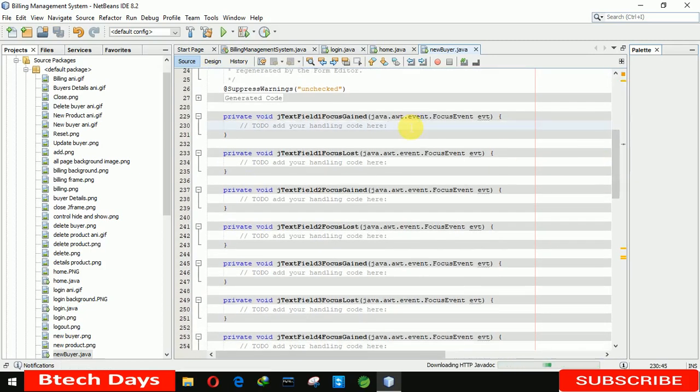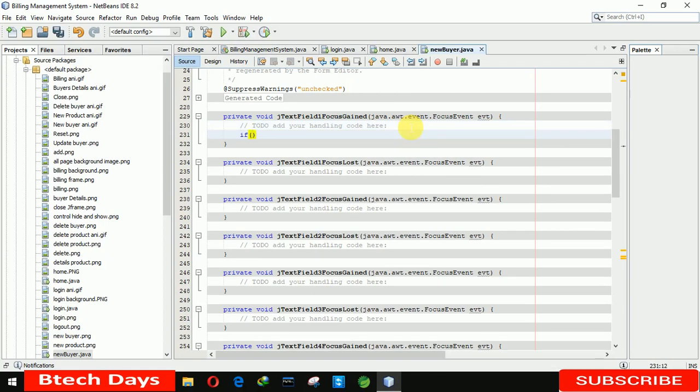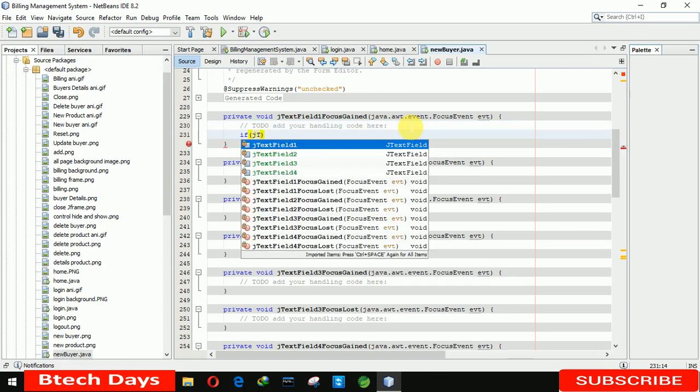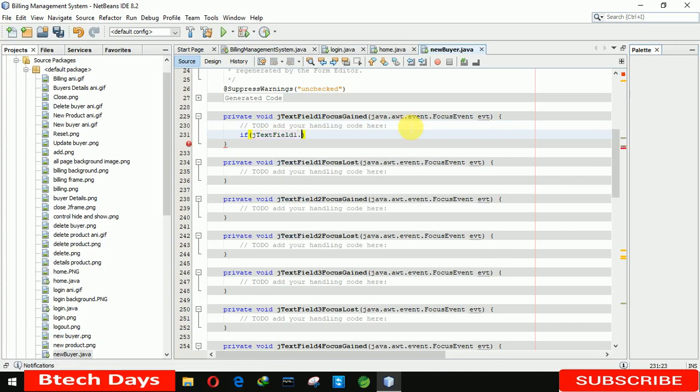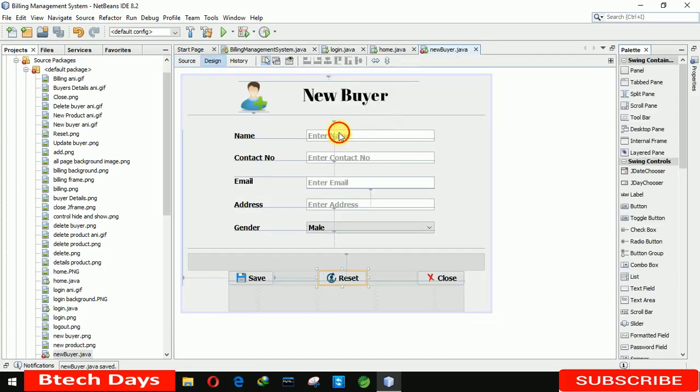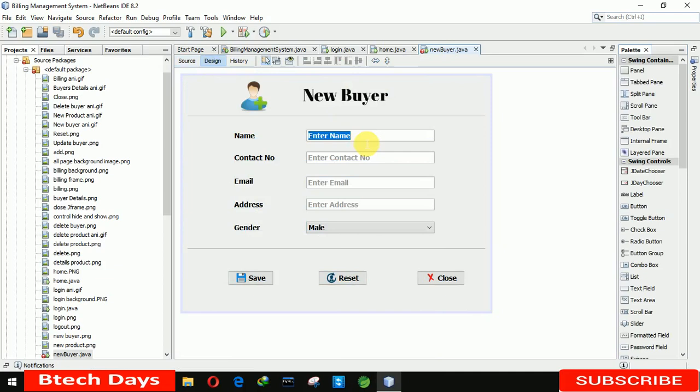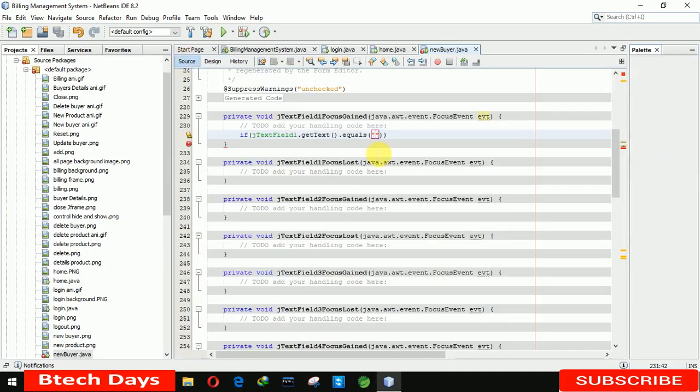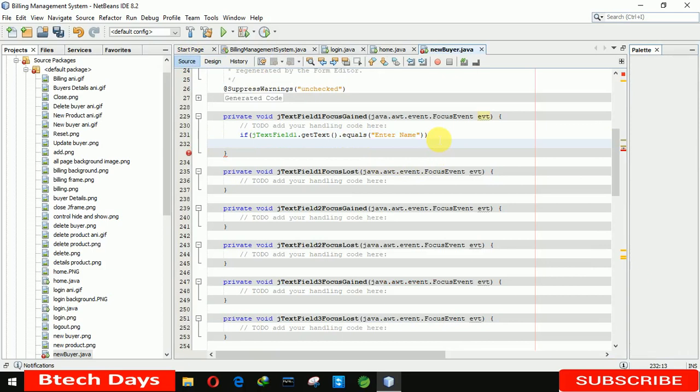So in the first field we have to write if jTextField1.getText().equals, and make sure that the value you enter matches. So for that we are just copying this text here and pasting it here, Enter name. The name should be the same, otherwise it will give an error.